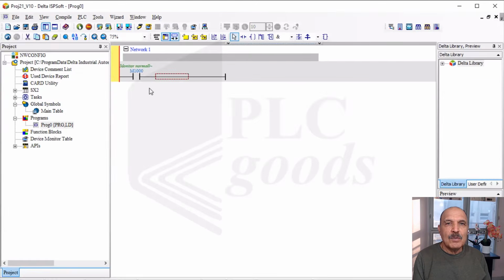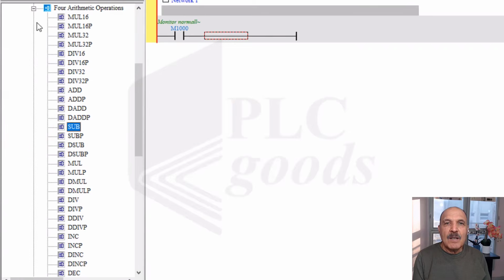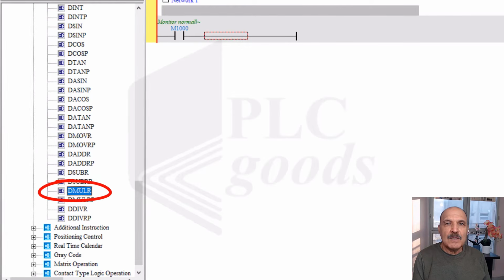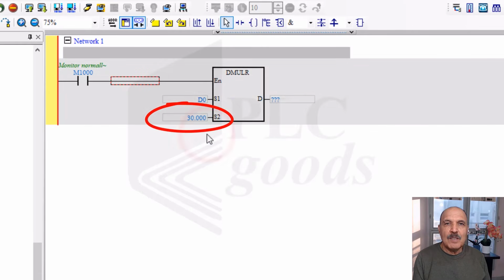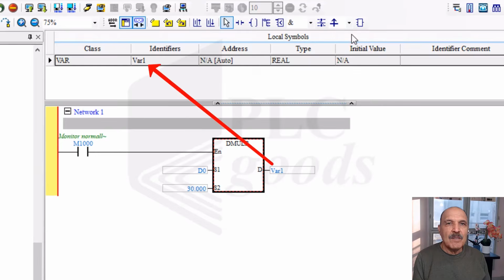The program includes two networks. The first converts real values to integers for display, and the second processes the potentiometer input to regulate the filling valve.